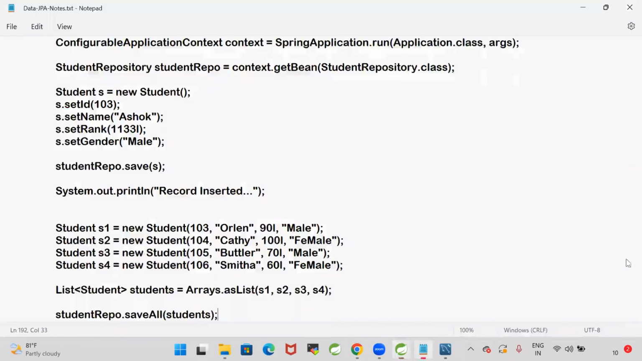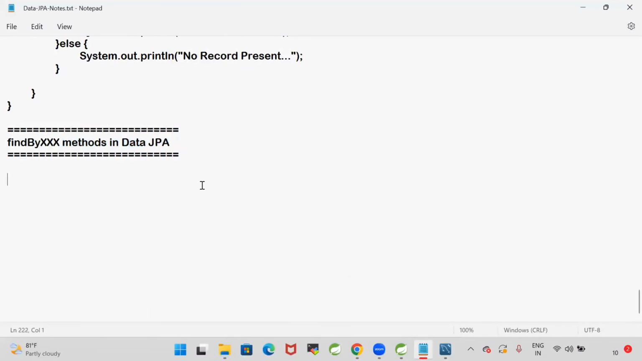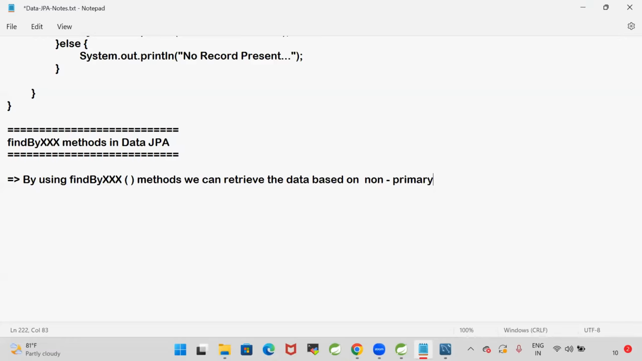That's where in JPA we have the option to go for find by methods. Find by methods in Data JPA are used to retrieve the data based on non-primary key columns also. By using find by methods, we can retrieve the data based on whatever non-primary key columns are available. If you have the primary key, then you have findById.